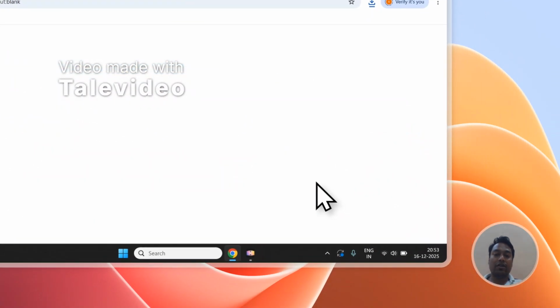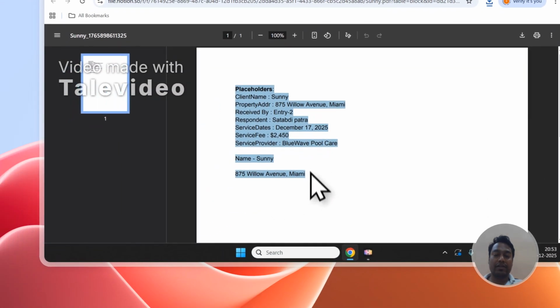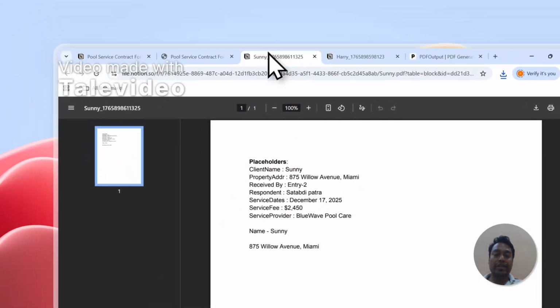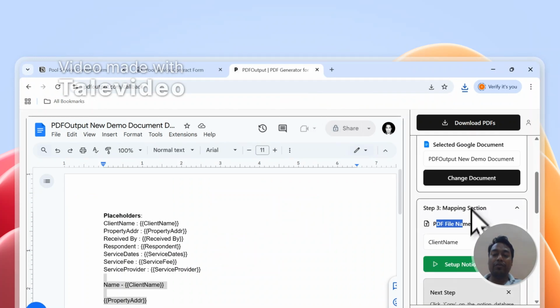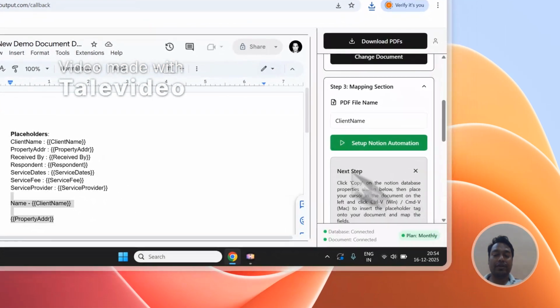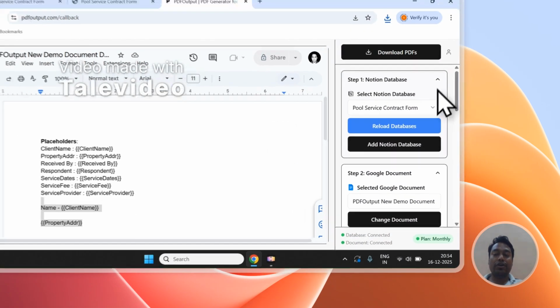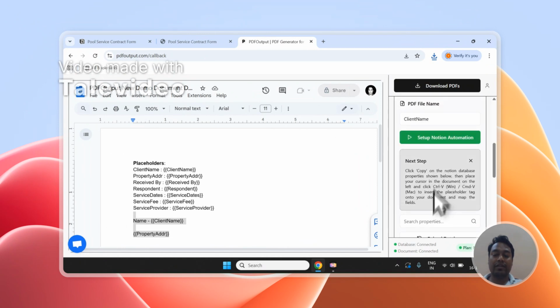Similarly, if you click on the second document, this also follows the same pattern and all the placeholders have been correctly mapped as well. So we just created two PDFs out of the database with all placeholders correctly mapped. If you want to automate this process entirely, click on Setup Notion Automation, and this will automate the process to generate the PDF forever, which means henceforth you do not need to use PDF output to set up the database, to add the document and create the PDF.